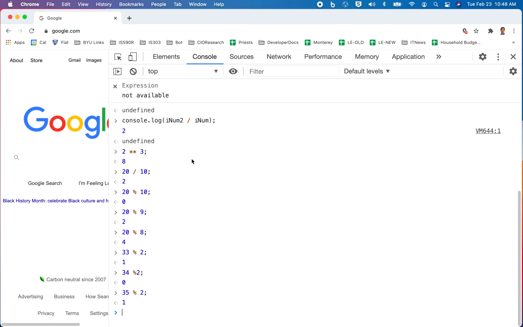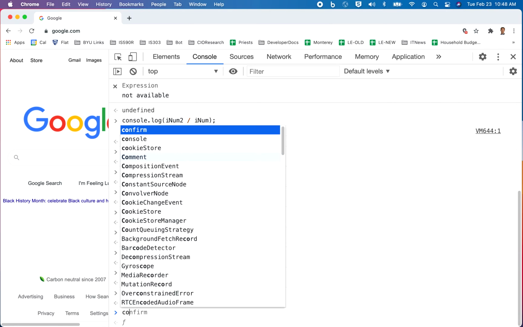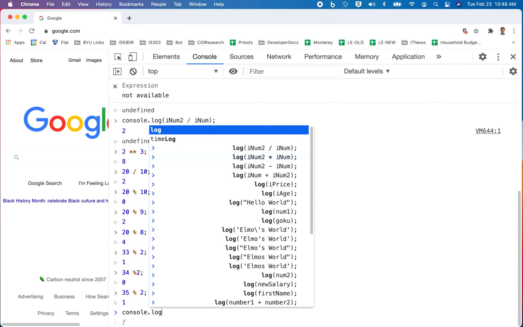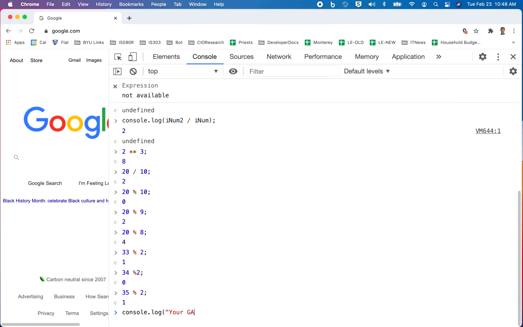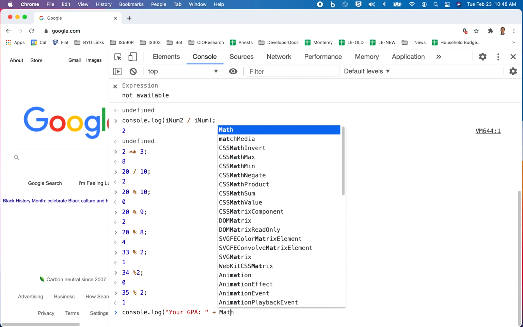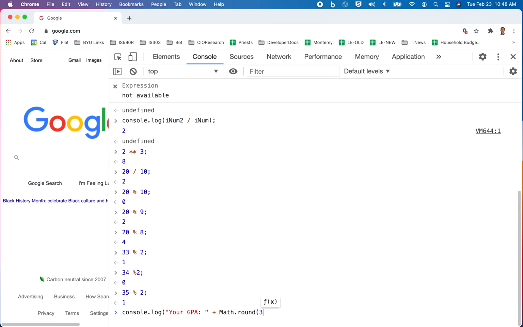Let's move on from talking about those basic operators and talk about rounding in JavaScript. So something that happens a lot is we want to take some number and round it. Let's write a statement that relates to GPAs right now. So console.log, and I'll say your GPA, and I'll say Math.round, and I'll do 3.76.